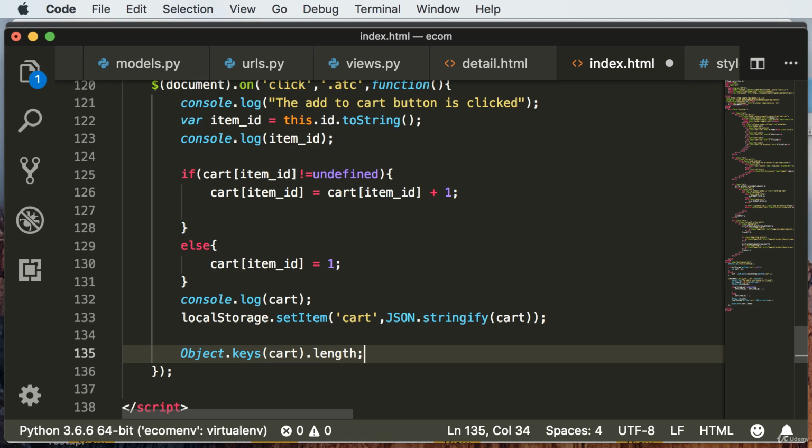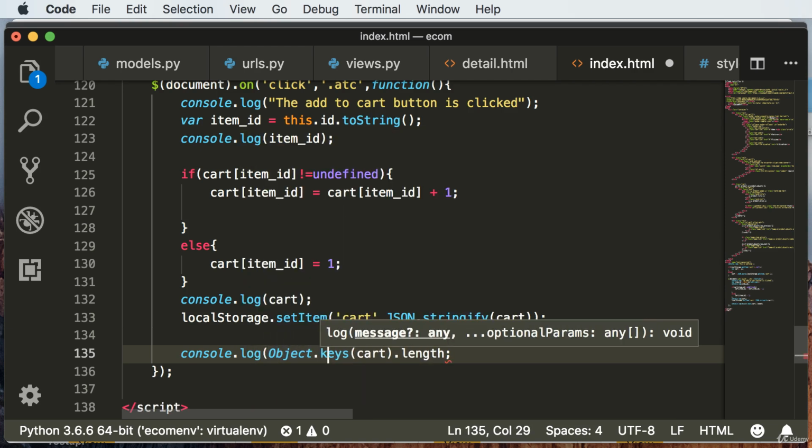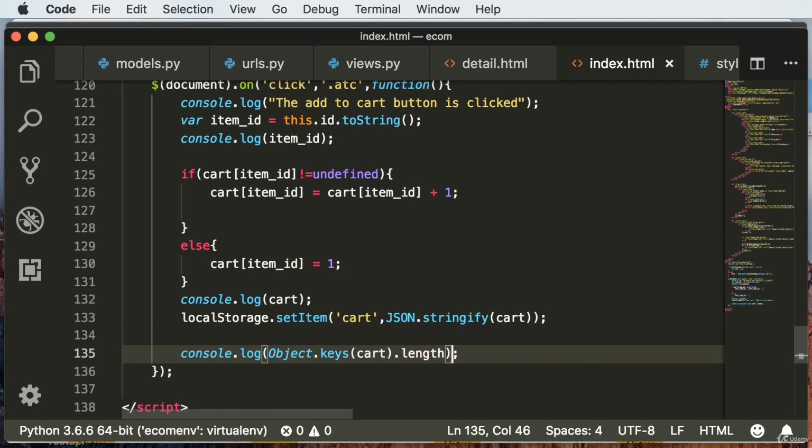So this is actually going to give me the length of the number of items which we currently have in the cart. And now in order to test if this thing actually works, let's log this into a console. So I'll type in console.log. And I'll include this code in there so that we can display this on the console.